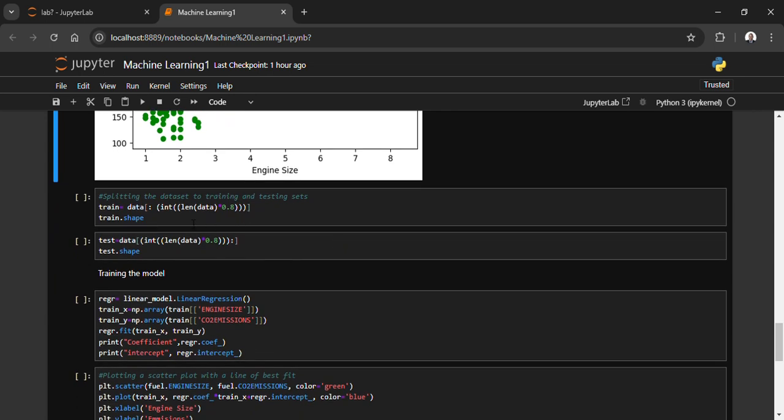We now come to the machine learning part, where we split our dataset into two parts. The data is split into 80% for training and 20% for testing. This separation allows us to train the model and later evaluate its performance on unseen data. And this is how we split it.